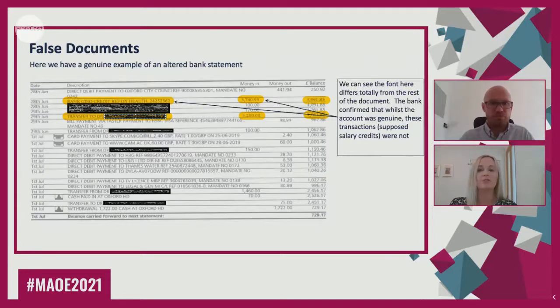However, the salary credits were not genuine transactions. If you have any concerns over documents that you receive, it's best that you refer these to your compliance team, who can offer you further support.